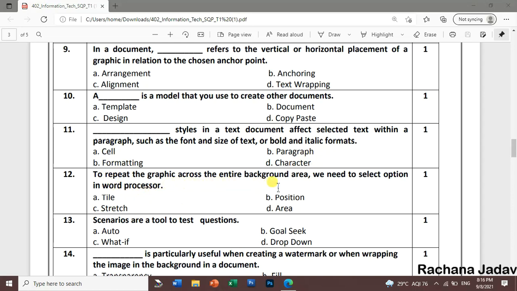Now, to repeat the graphic across the entire background area, we need to select the option in the word processor. As you know, you want to insert the picture as a background. So there are many options. So from that, if you want the repeated one, then which option will you select? That is style. Okay, you will use style, right?